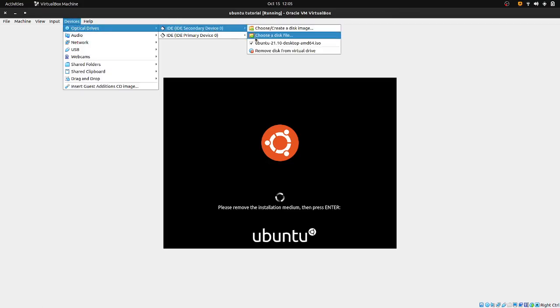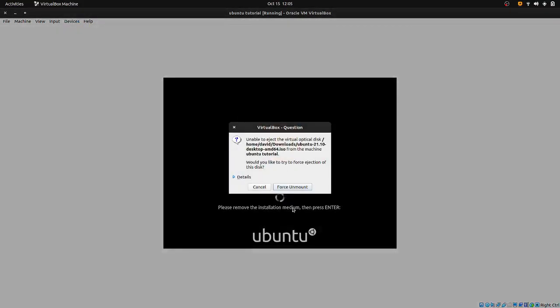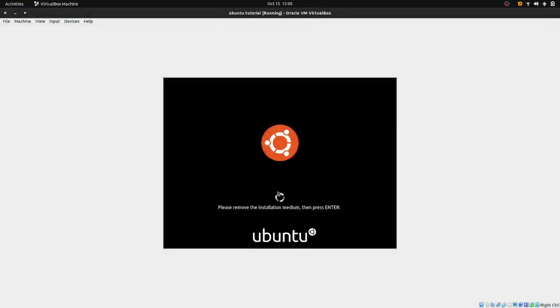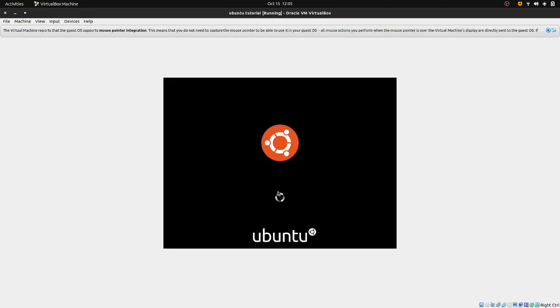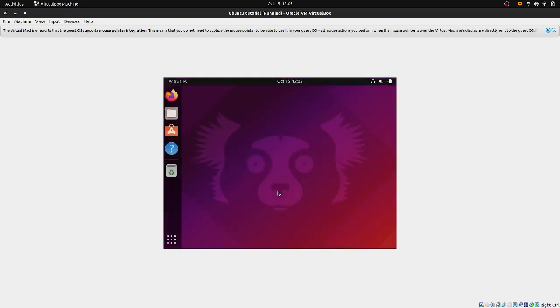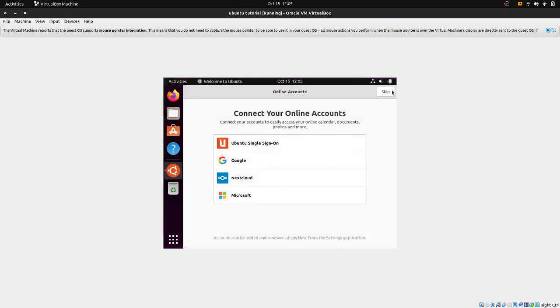VirtualBox should have done it automatically, but I'm just gonna make sure that it does it by doing force unmount here. And then I'm gonna press enter, and then the system is basically fully installed in your virtual machine now. It works just like any other program, and I'll show you exactly how. So we'll just wait a few seconds for the system to boot up, and this is what it looks like.